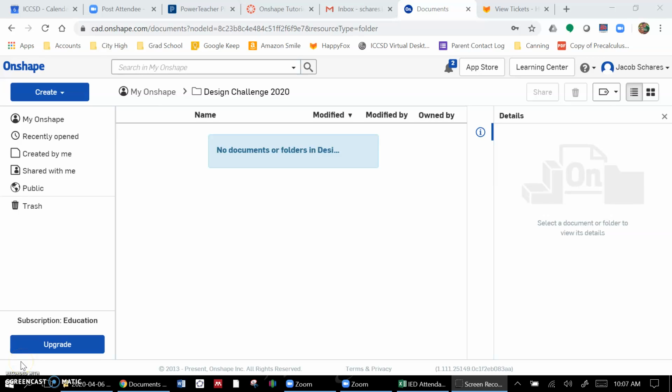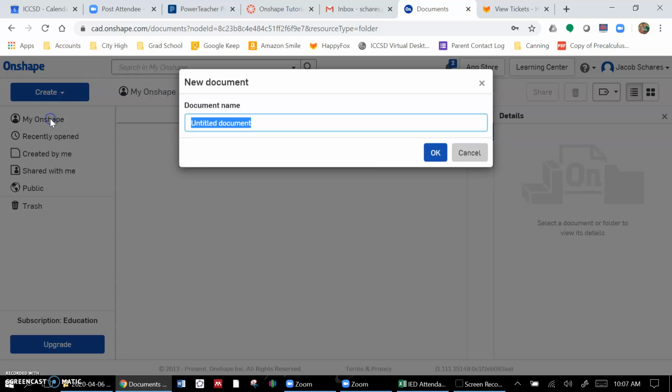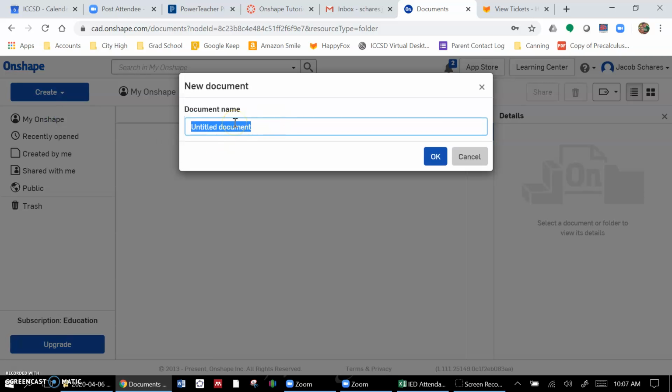Okay, so now that we've made our project, we've got our Design Challenge 2020 project going here, the next step is going to be to create new parts. Now in Onshape, it seems like all the parts are just general documents. So we're just going to create a document. We're going to give it a name.